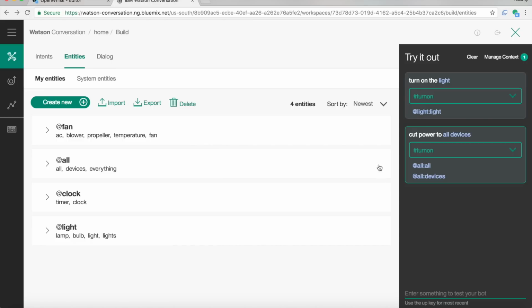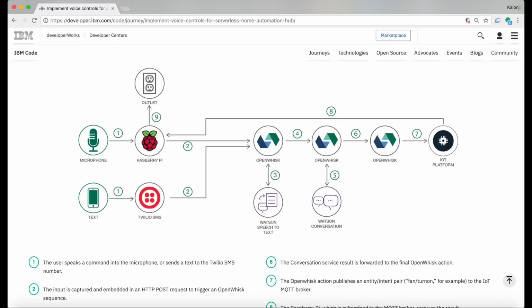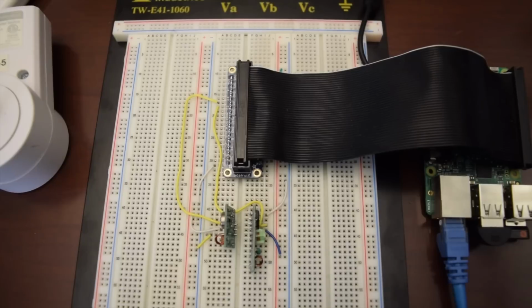Steps 6 and 7 mark the final OpenWhisk action, which simply publishes the intent entity pair to the Watson IoT platform. This platform accepts messages using the MQTT protocol. In step 8, the Raspberry Pi, which is subscribed to the IoT platform, receives each incoming intent entity pair. And in our final step, the Raspberry Pi emits the corresponding RF signal through the connected transmitter.